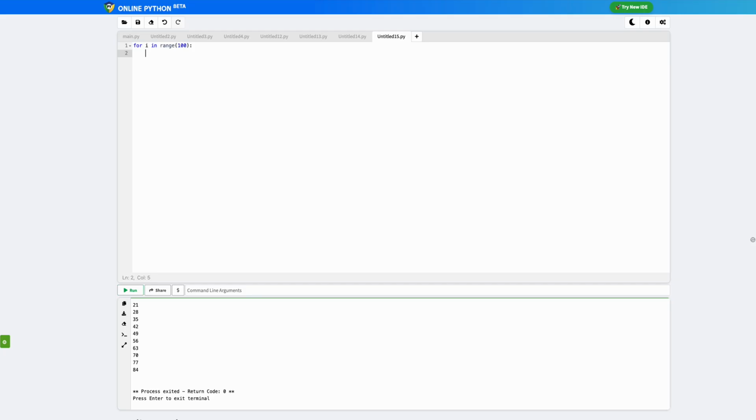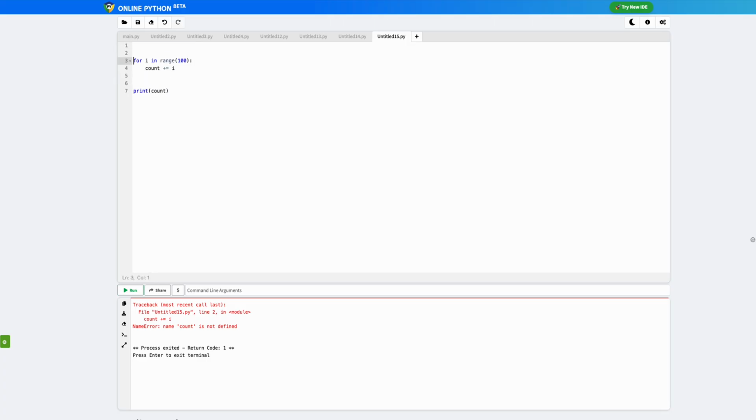So count plus equals i. And then we just print out count, and it will show us the total sum of all these numbers. Oh, sorry, I forgot to define that at the top. So define count as 0 to start off. Excellent. But obviously we want it to include 100, so we go 1 up.